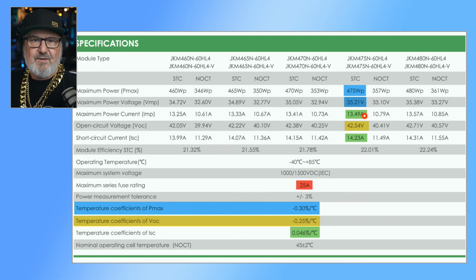And now they give you a voltage at maximum power. Here it is, 35.21 volts. But that voltage will change with temperature, and how much it changes is the power coefficient. It's the blue one down here, which is pretty close to the open circuit voltage coefficient. It's minus 0.3% per degree Celsius. So this is the coefficient we use for power.